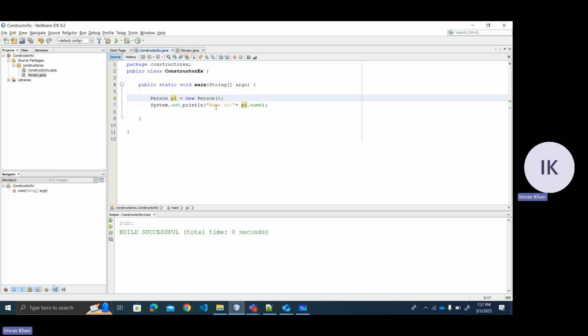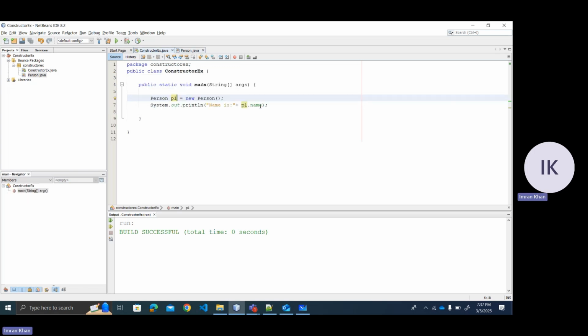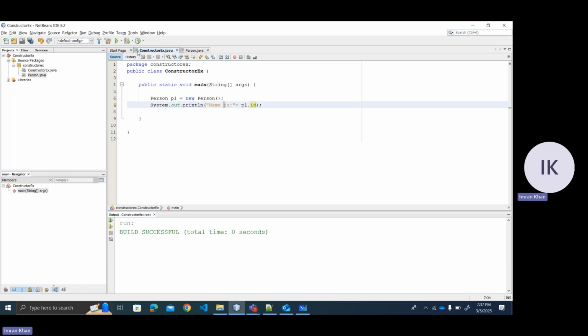Where's the split declaration? No need. We don't require that. It's to happen here. p1.name, string. Similarly, I want to call p1.id. Constructor mention in id Java doc not found. Either the Java documentation for the item does not exist, or you have not added it to the Java platform manager library. What has happened here? Something weird is happening.